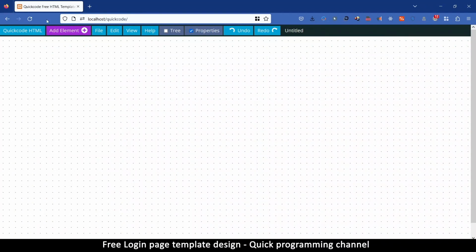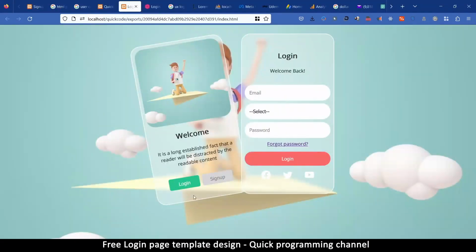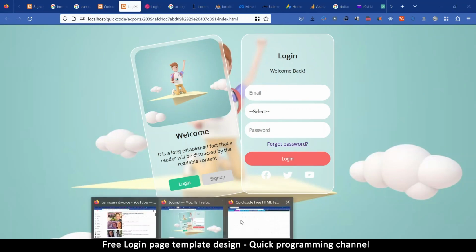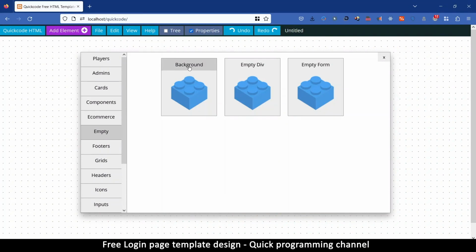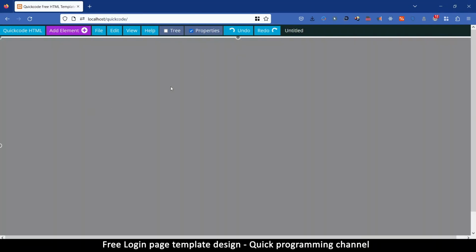All right, so what I'm going to do first is let's make a comparison here. So I'm going to create a background, and then we'll add these two divs here. Maybe let's start with one of these over here. So I'm going to click add element, and let's go to the empty slide here and click background like so.